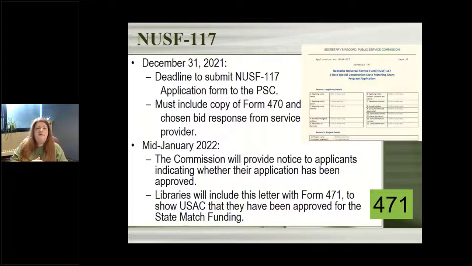So you will have to do your 470 early enough in the year, in the fall usually. Pick who you're going to go with. Then you submit the application to the Public Service Commission with a copy of your 470, and you've decided to choose as your provider. Sometime in January, they will let you know if you've been approved.